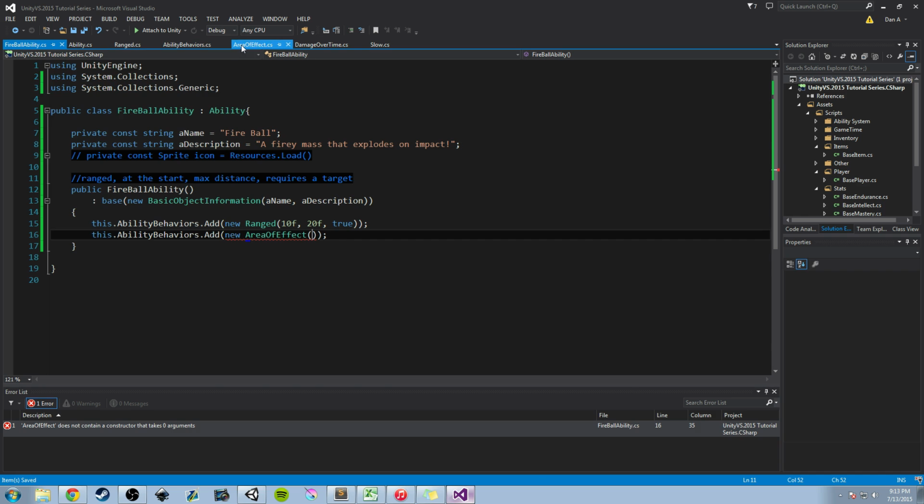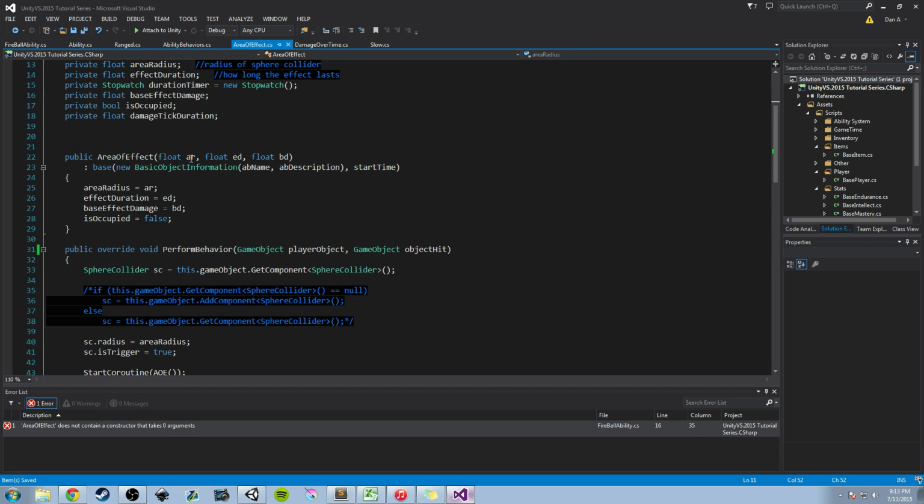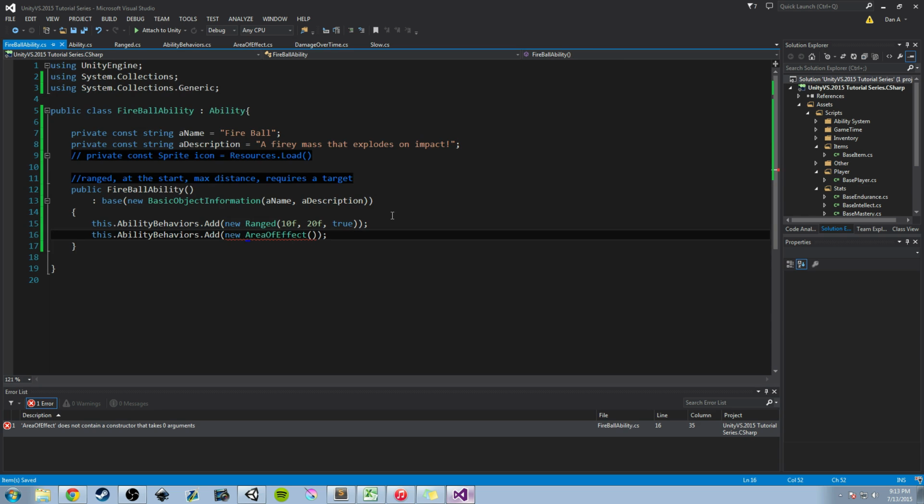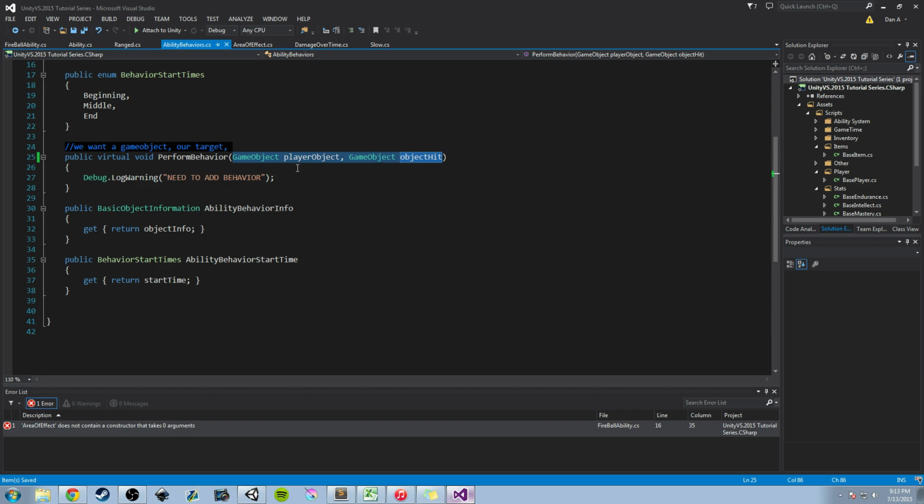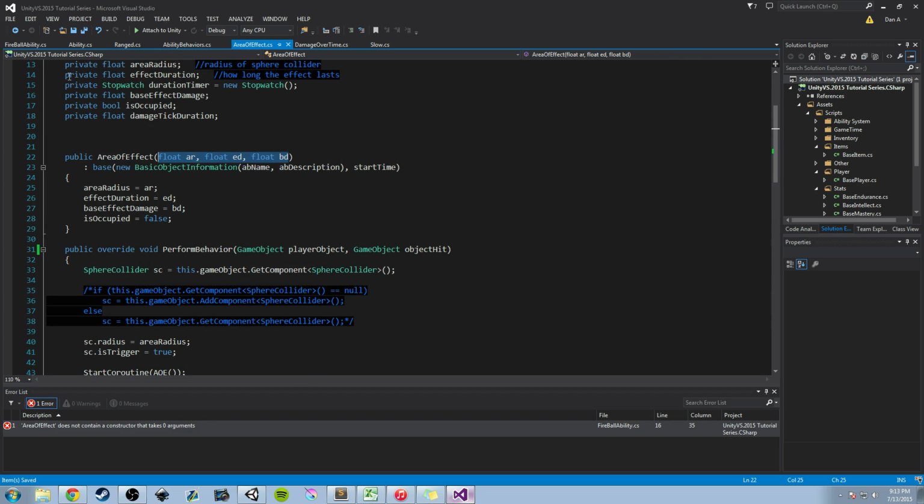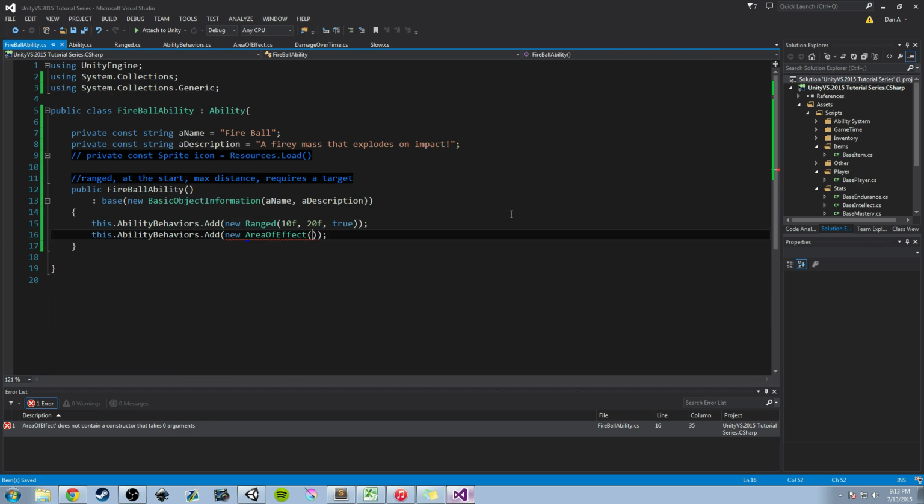Now if we go into that class, we know that the constructor here takes an area radius, an effect duration, and then a base effect damage. So all we need to do in our constructor is add those variables. We know that we need an area radius. So our area radius is going to be set to 2F.